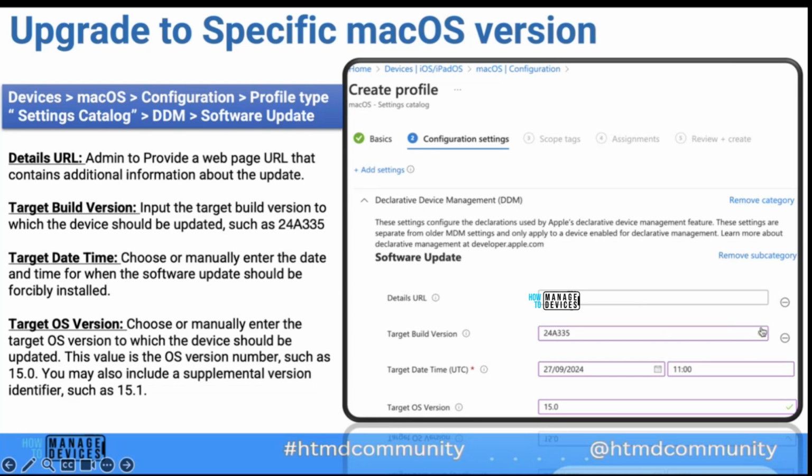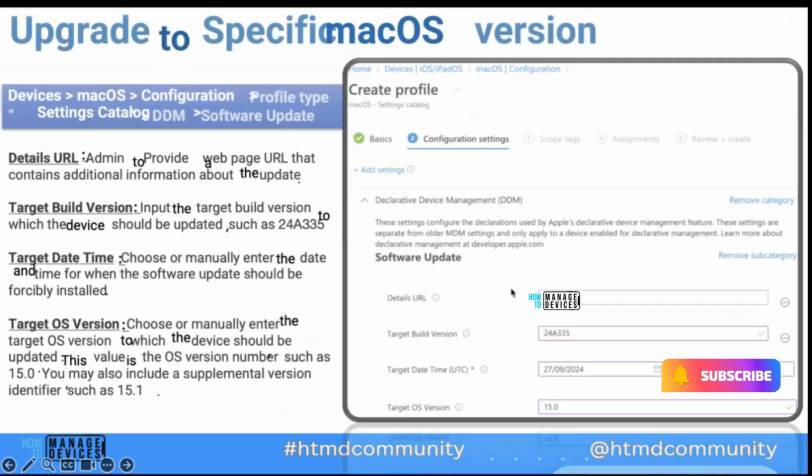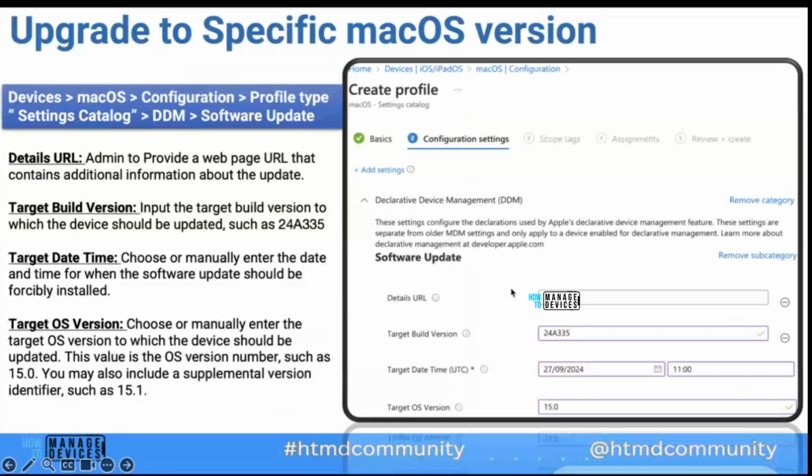Whenever we want a specific date, we can mention this target date, and we can push the policy accordingly. We can also mention the target OS version instead of 15.0. If I have 15.1 and I want to push 15.1, it will also work. So it will work for both minor macOS updates as well as major macOS updates.